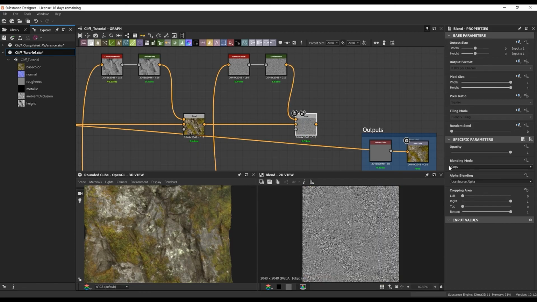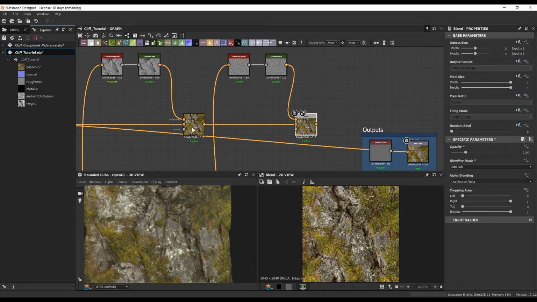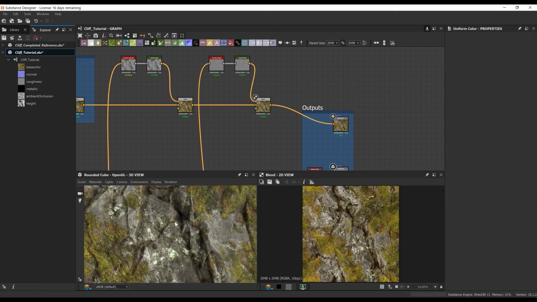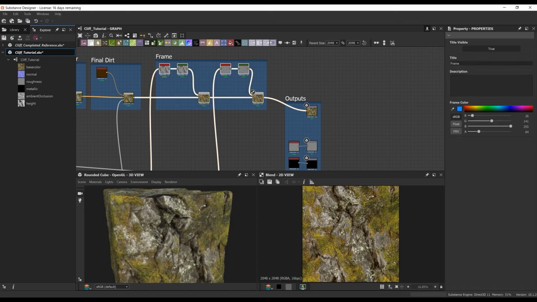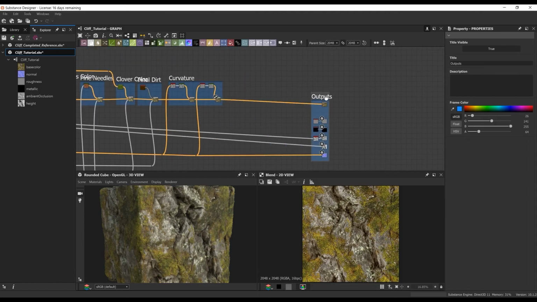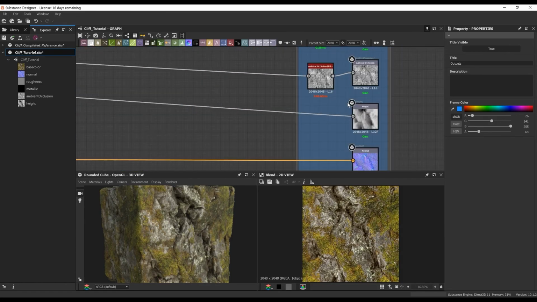So you see me bringing in a curvature smooth, and then once that's blended on with an add sub, I do a curvature sobel, again with an add sub at a low opacity, and just plug that into our final output. And that pretty much sums up the final albedo.